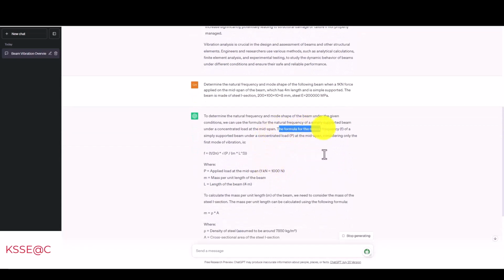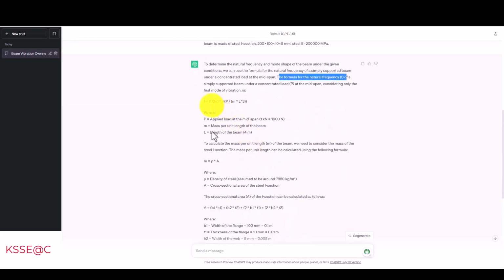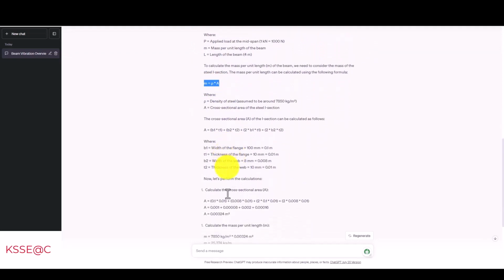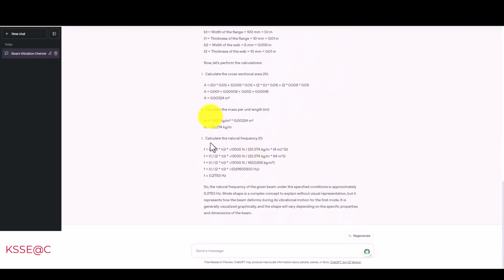It gives the formula for the natural frequency and also the constraints and everything. The first thing, the program will give the natural frequency, first mode of vibration, and then the mass. It will calculate the mass, and then it will determine the area of the section. The density is not given, so the program will assume it, and then it gives the first natural frequency as 0.27 hertz, and we determine the natural frequency.